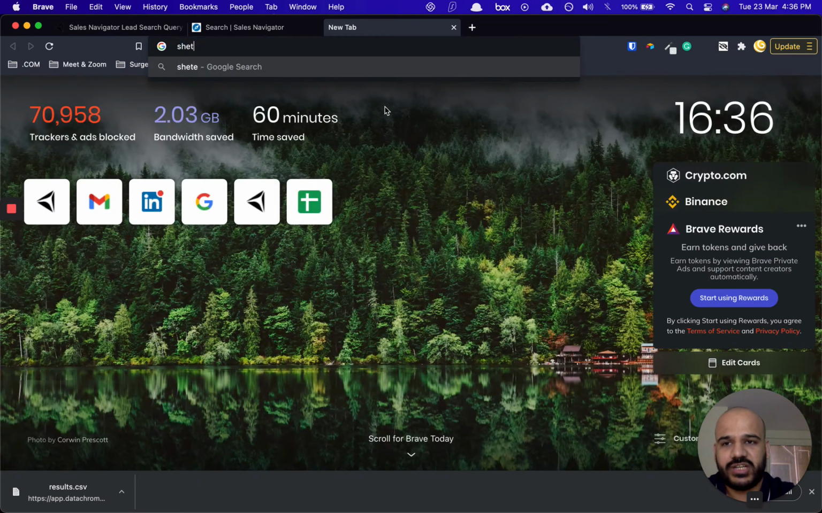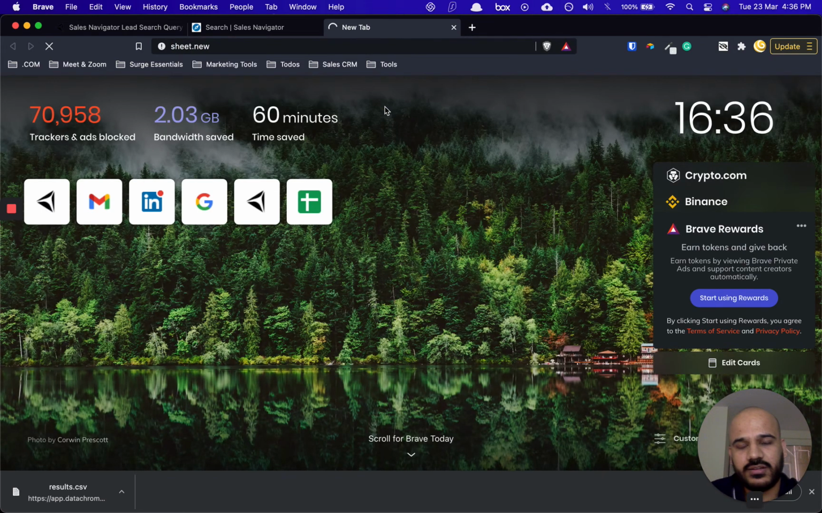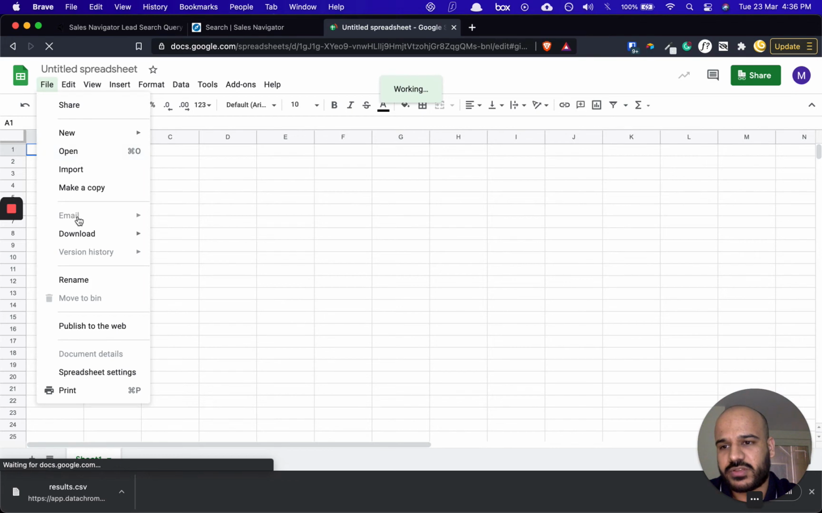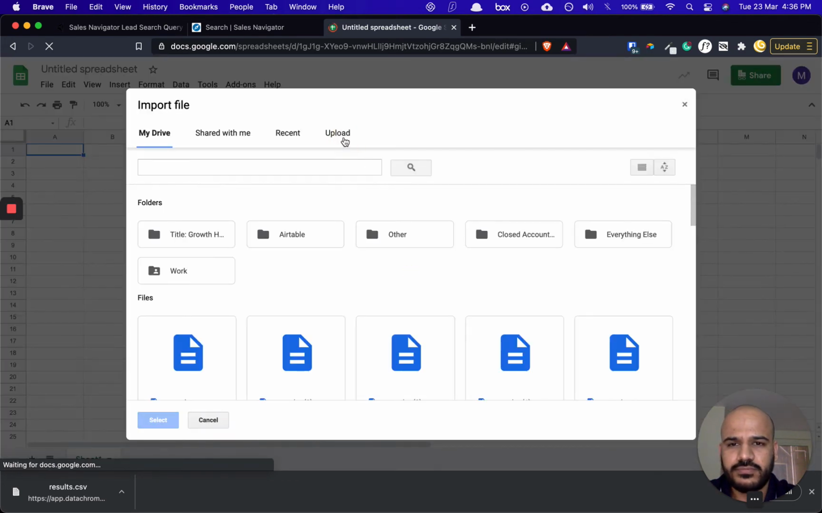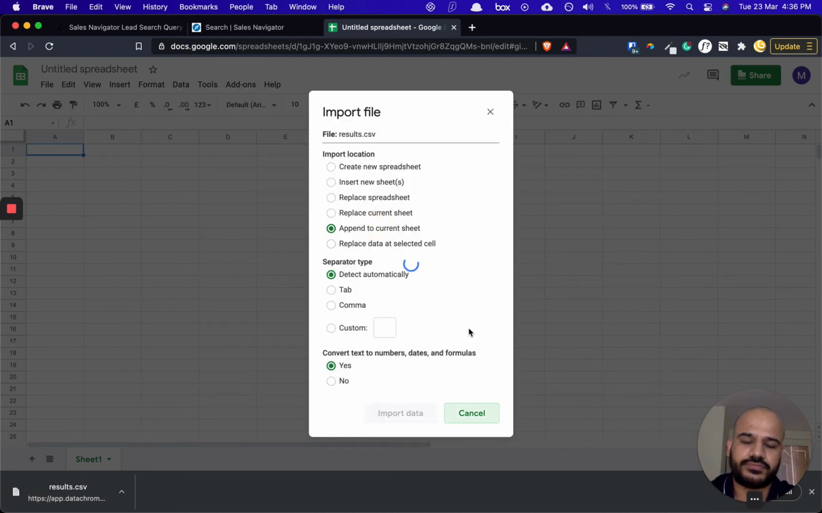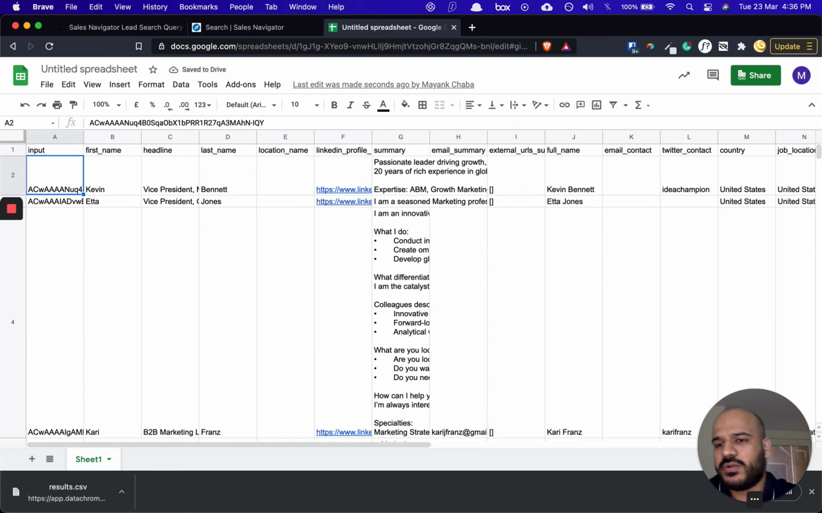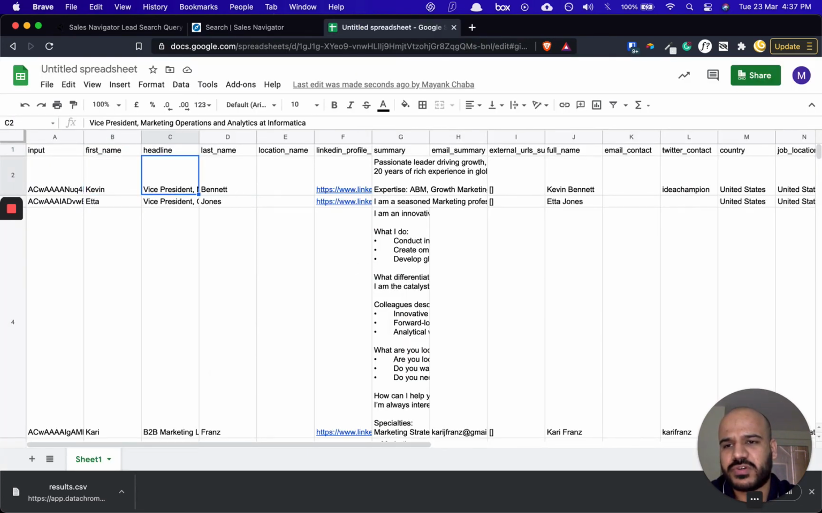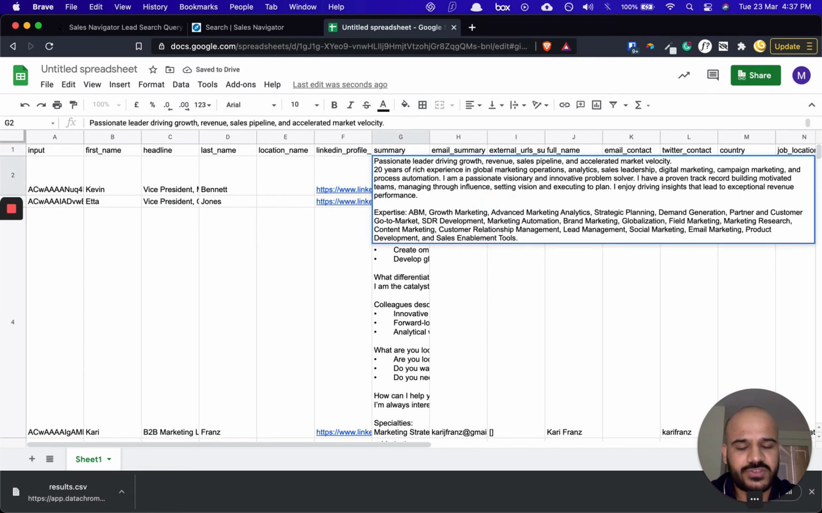So let's create a new sheet and import this data, this result CSV file, and see what kind of fields we've got with this module. So we'll drag the result file into the upload section. So for each prospect, or for each lead as per the Sales Navigator, we get the person's name, the first name, the last name. We get the headline. We get the LinkedIn profile URL. We get the summary, which is the LinkedIn summary.